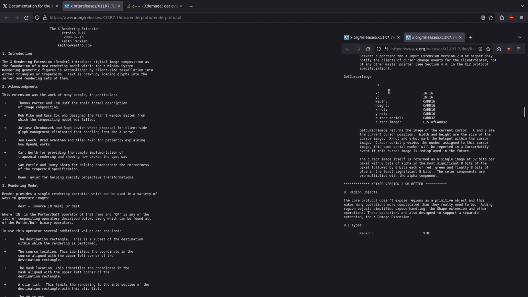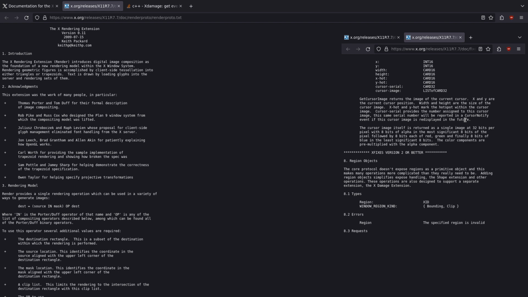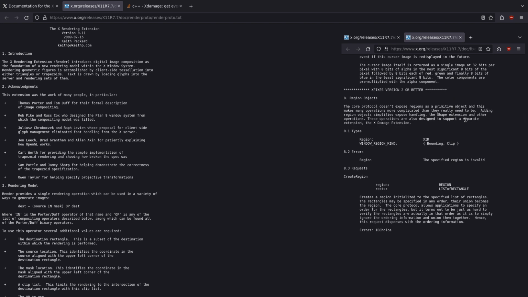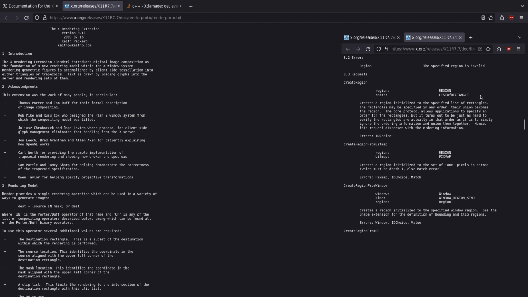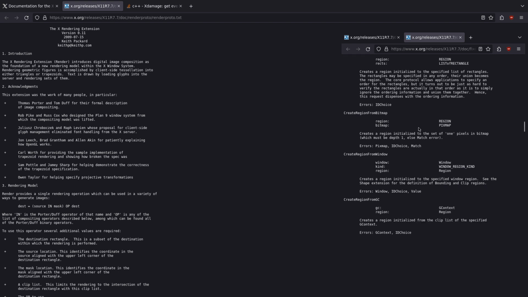Get cursor image. And then it gives me a bunch of stuff. I don't care about that. Region objects. The core protocol doesn't expose regions as a primitive object. Create region. Create region from window.